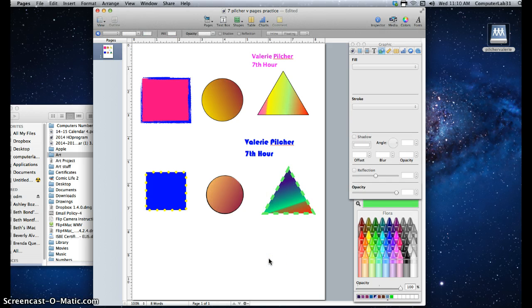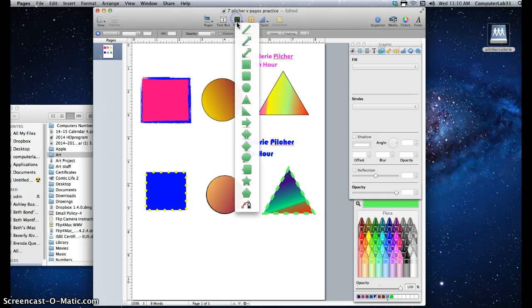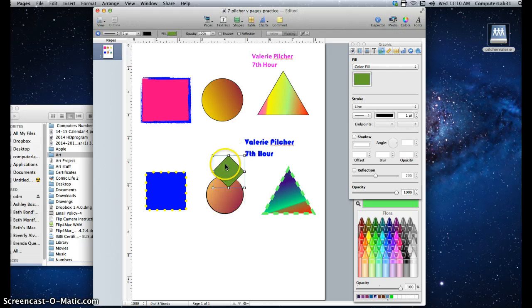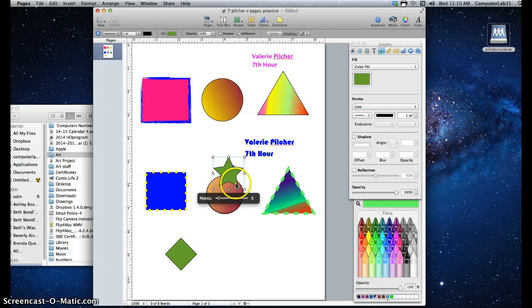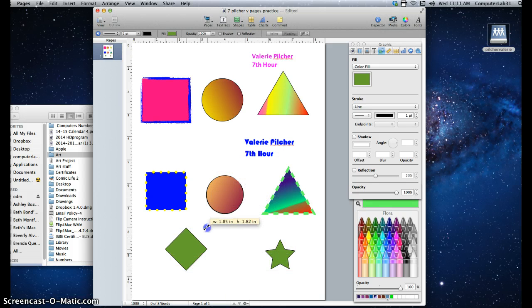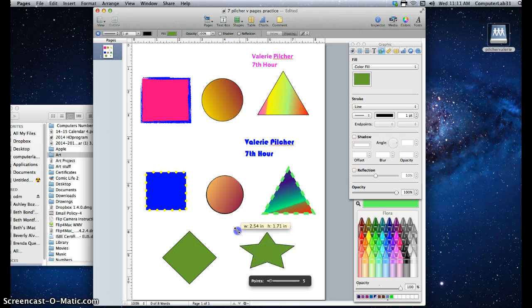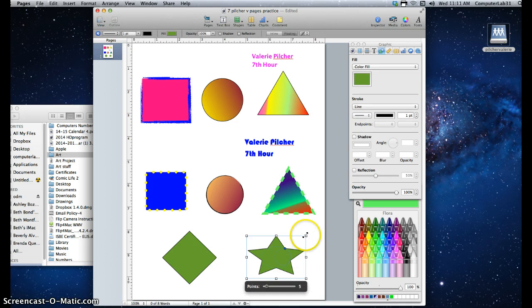Okay? Then, once you've accomplished that task, the next thing that I want you to do is to go up and add two more shapes at the bottom of your paper. I would like you to pick a diamond, and I would like you to add a star. And we are going to put a picture in each one of these shapes that we find from the internet. So go ahead and make them as big as they can be to fit on the bottom of the page that you have left.